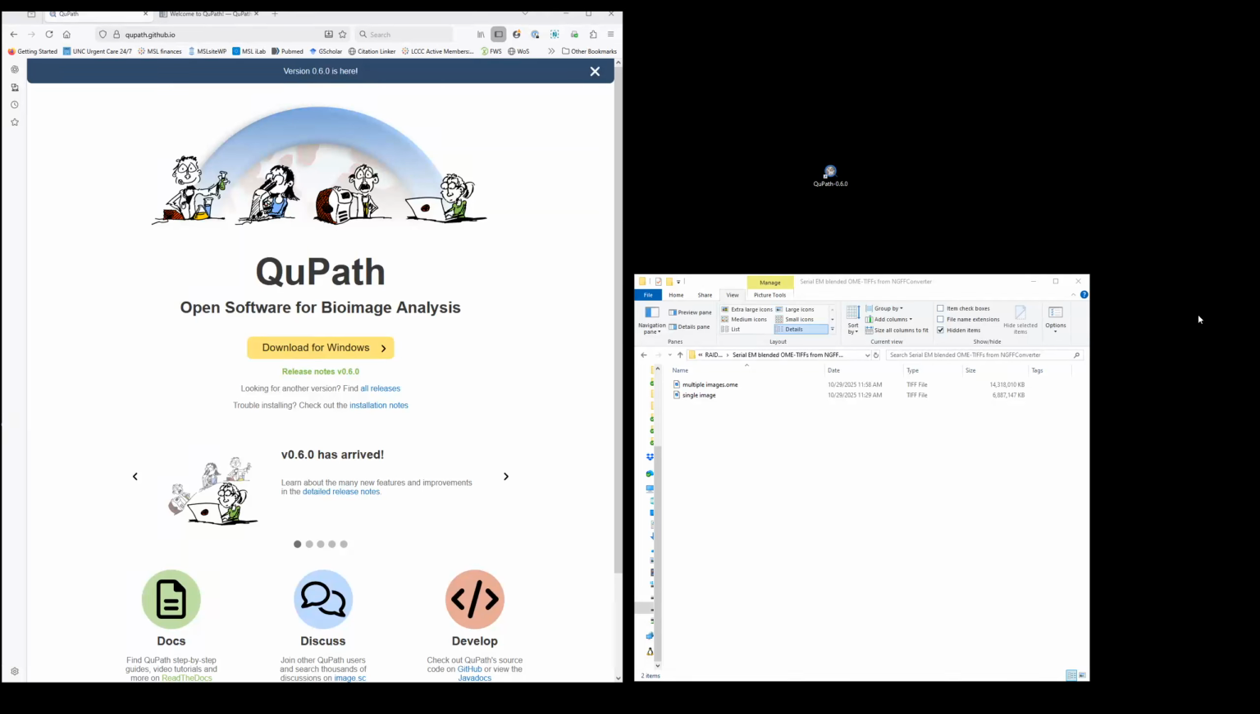This video will show you how to use QuPath to open electron microscopy images, and specifically electron microscopy images that are very large and are generated by a software at MSL called SerialEM. So QuPath is a fantastic open source free piece of software that you can download from the internet.